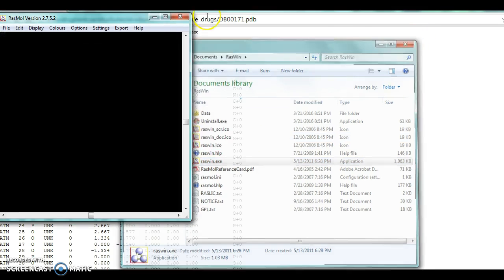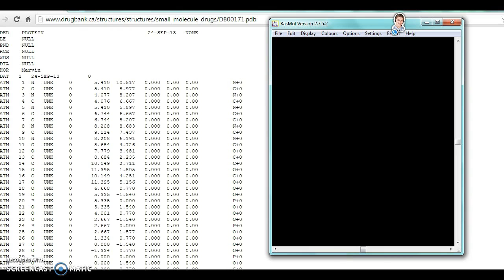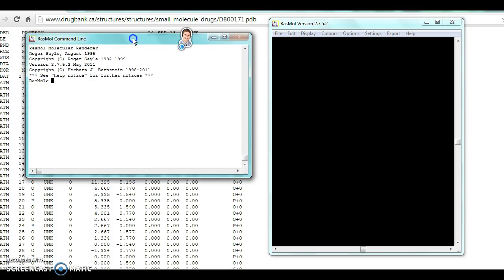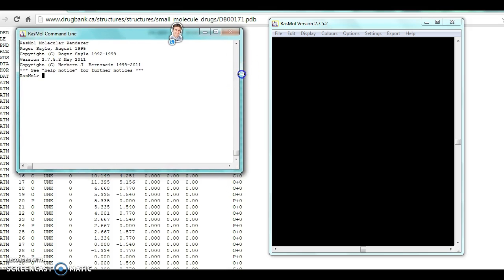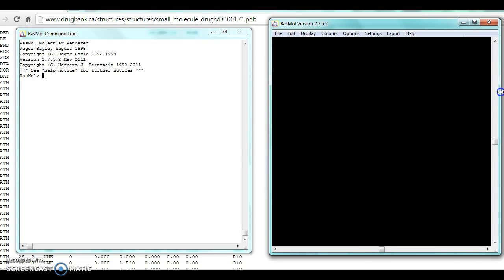Okay. And I'm just going to go ahead and size this up. And if you go to the bottom of your screen, a command line should appear. So you're going to pull that up because we will need it when we go through and start typing away.